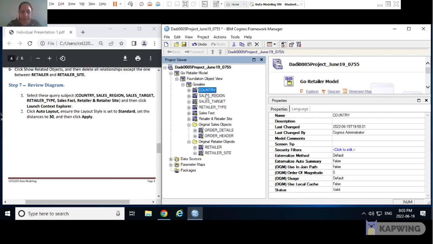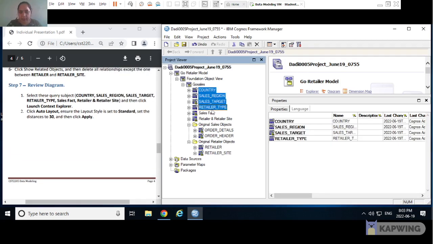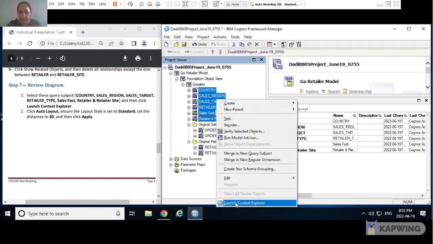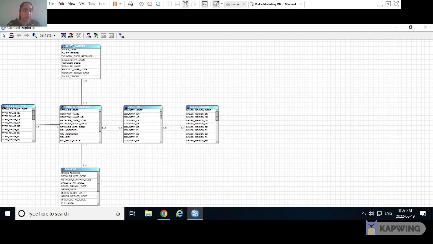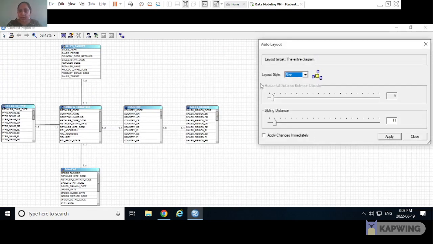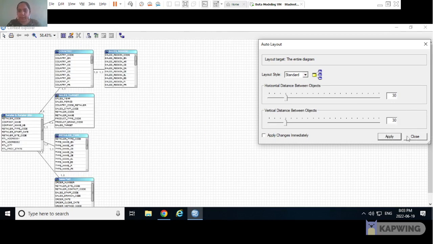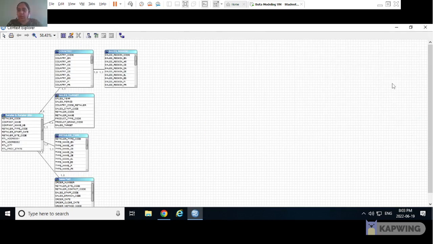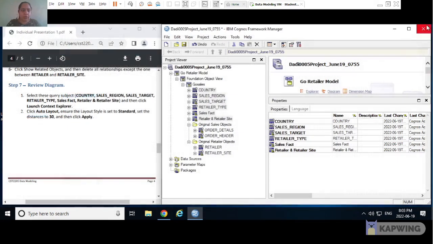So I'm going to select country, sales region, sales target, retailer type, sales fact, retailer and retailer site, and then I'm going to launch the Context Explorer. I'm going to select the auto layout to standard and change this to 30 horizontal and 30 vertical, and apply and close. So I'm going to close this. Now I'm going to go to the project, verify model.